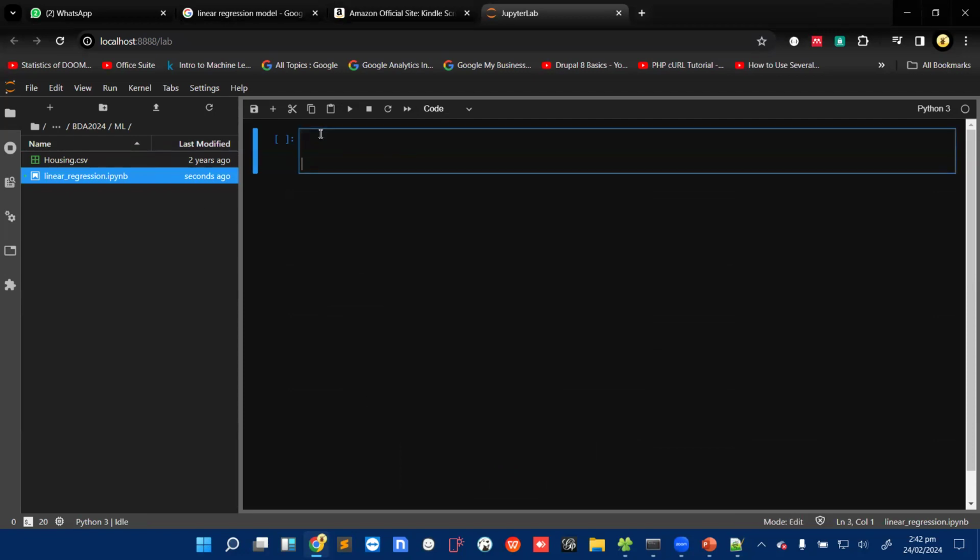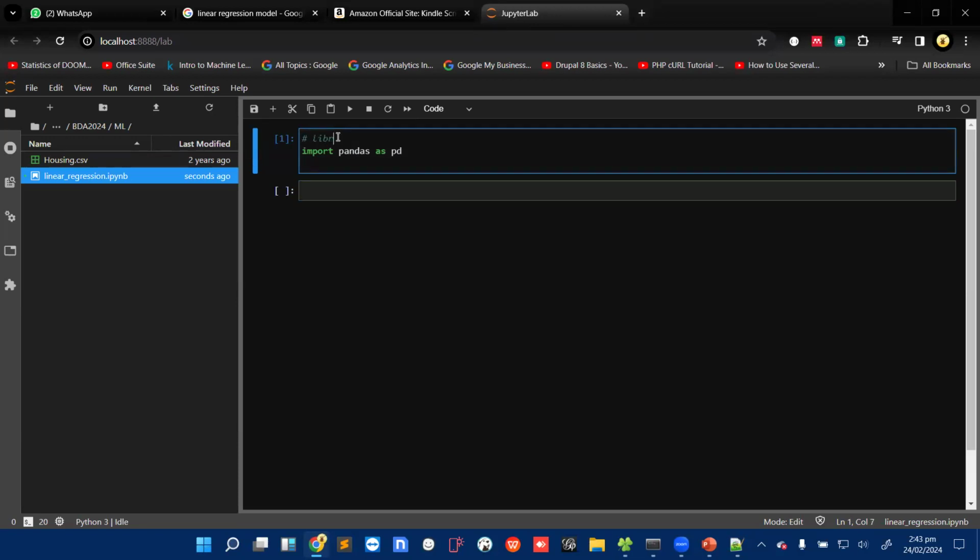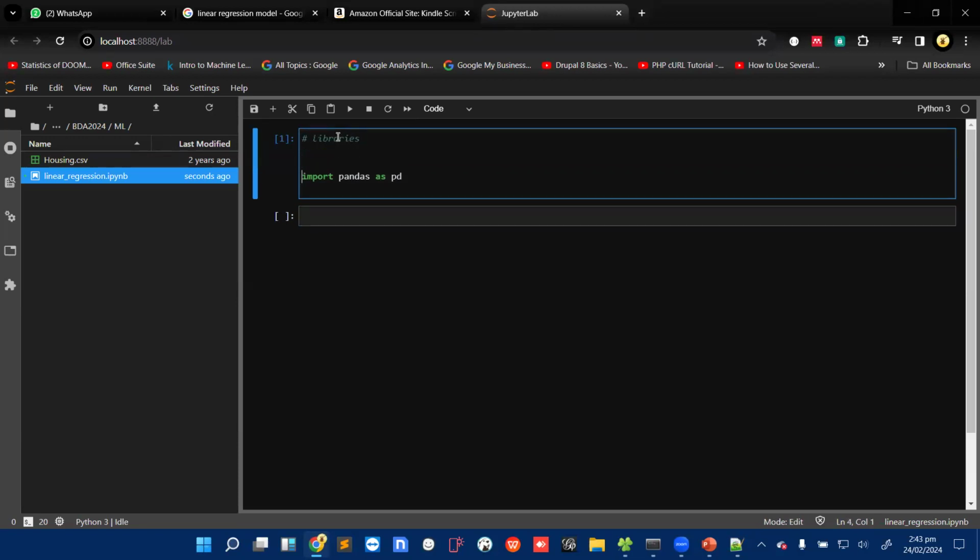So the first thing we have to do is get our data in. Of course, we need to import the libraries of interest. So we are going to import pandas as pd. Moving forward, I'll keep coming back to this cell to add more libraries as the need arises. I'm going to leave this cell here for libraries only, so I'm not going to add anything else to it.